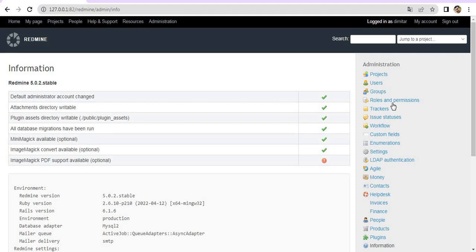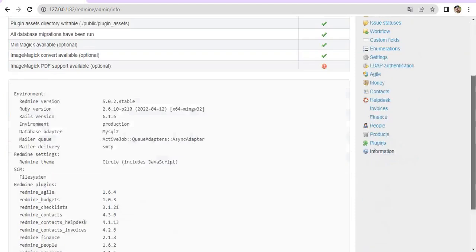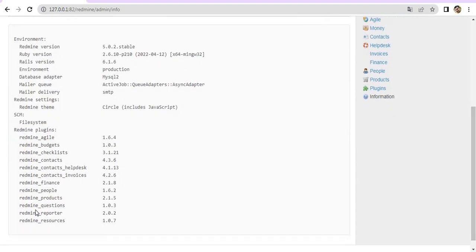Okay, so our Redmine is now restarted, and as we can see, the Reporter plugin is now appearing in the plugins list. So we have done our job successfully, and the Reporter plugin is installed on Bitnami Stack Redmine on Windows operating system. So I hope this video demonstration was helpful for you.